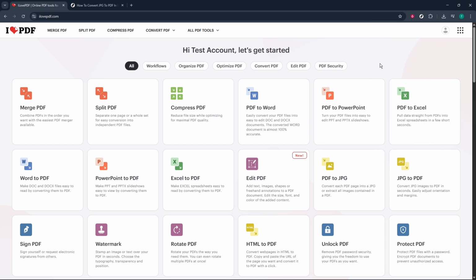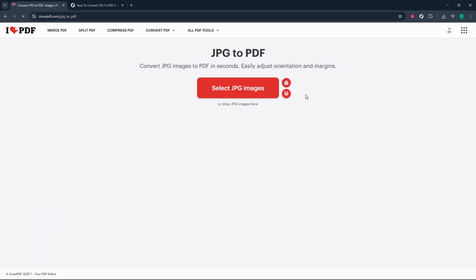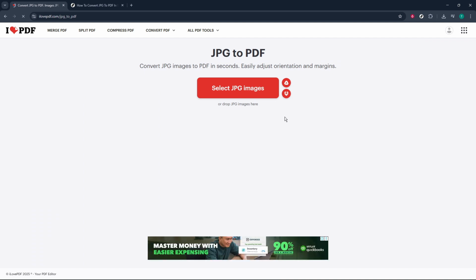First, you'll need to head over to the ILovePDF website. Simply open up your preferred web browser and type in ilovepdf.com in the address bar. Once you're on the homepage, you'll notice a wide variety of PDF tools available. For our purpose today, we want to focus on converting a JPG to a PDF, so go ahead and locate the JPG to PDF option. It should be on the menu or among the main services listed on the page. Click on it to get started with the conversion process.